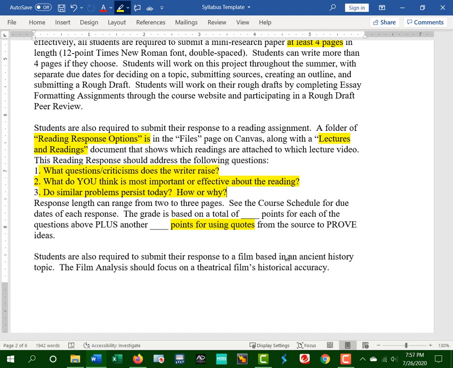You usually have about 3 paragraphs with some quotes. So the reading responses usually end up being about a page and a half, maybe 2 pages, double spaced, 12-point font. And you're going to turn that in through the reading response link at the end of Module 1 in the assignments page on Canvas.